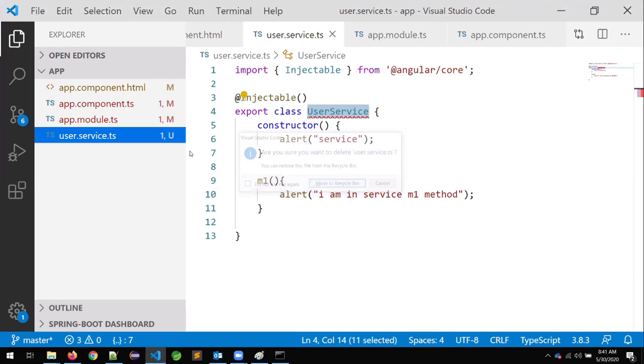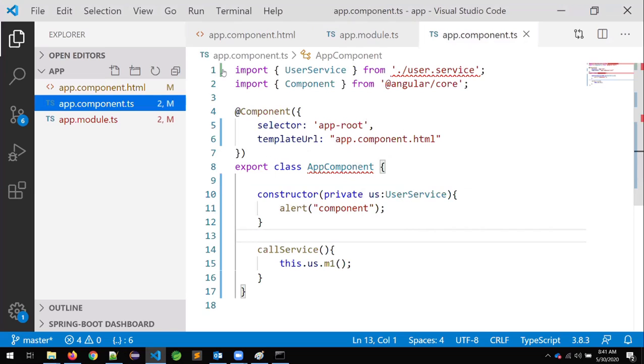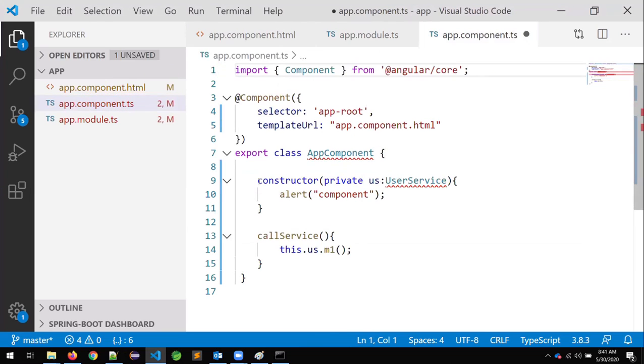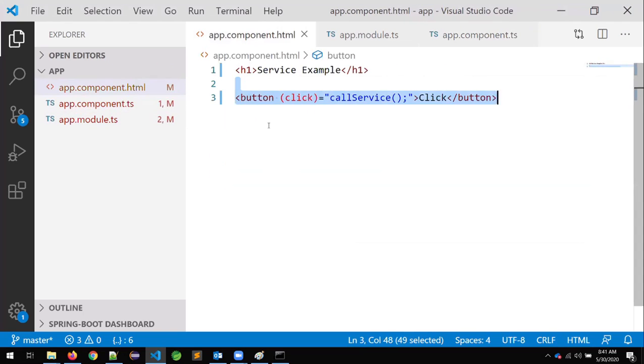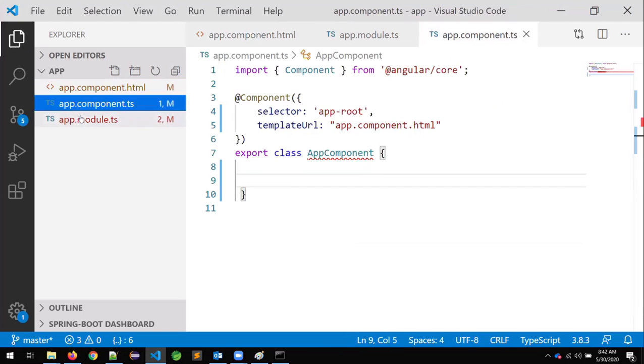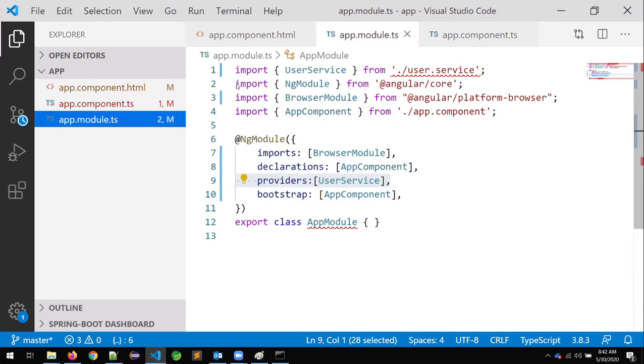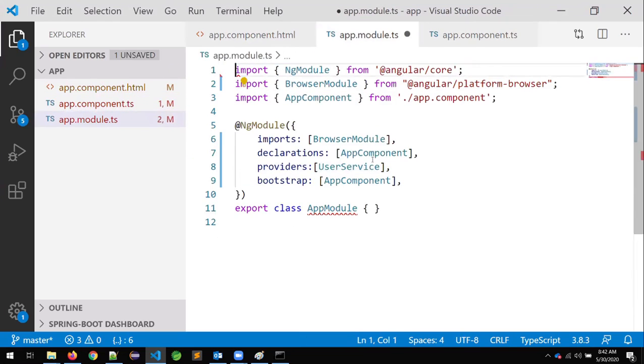Removing this. I'm removing this one also. It is a pure object, pure technical class, sir, not like any other one. Component is ready. Let me remove everything. Let us start from scratch. Okay, this is the one.